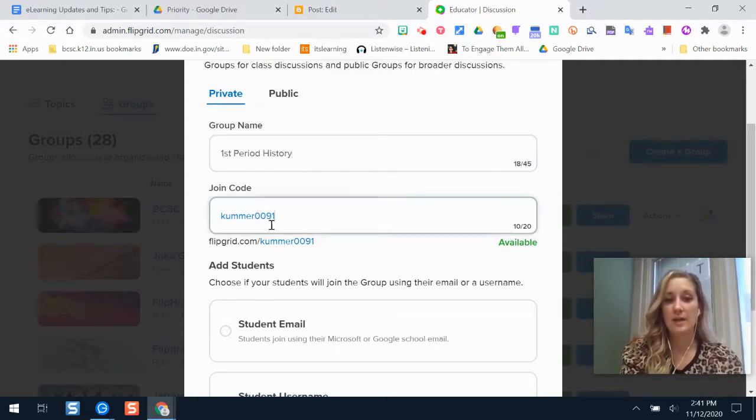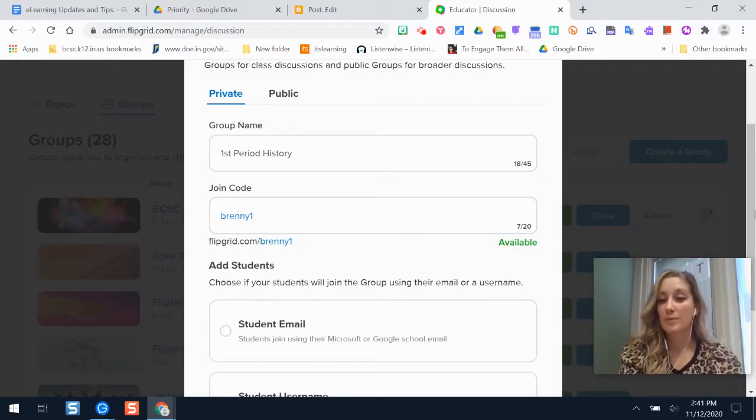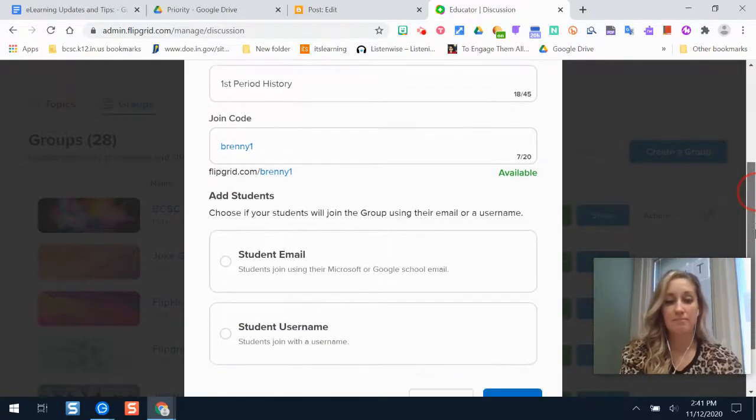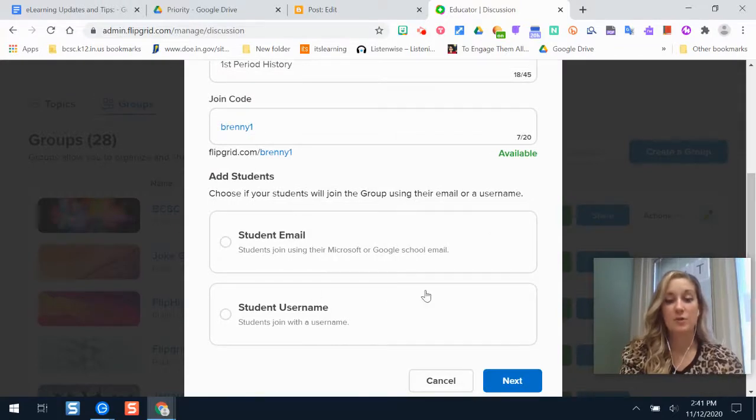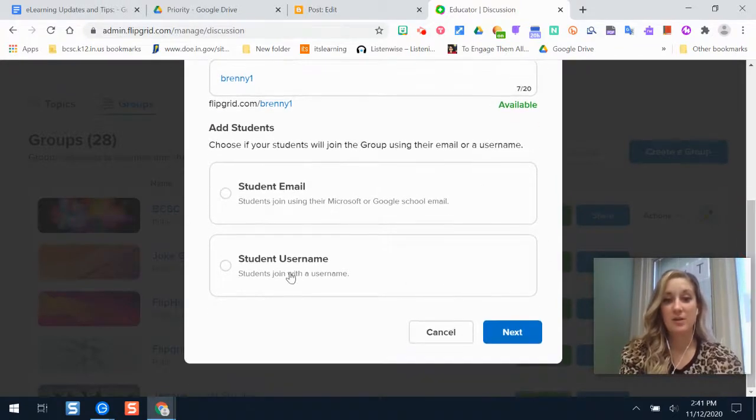It gives you a code here, and you can change that to whatever you want. And this is the code that your students are going to answer, but it also makes a unique URL there as well. So this is how students can join your group and be a part of your FlipGrid class. The thing here, the most streamlined way to do this, don't have them use a username because then they have to remember that username and password, and sometimes that's a little difficult.